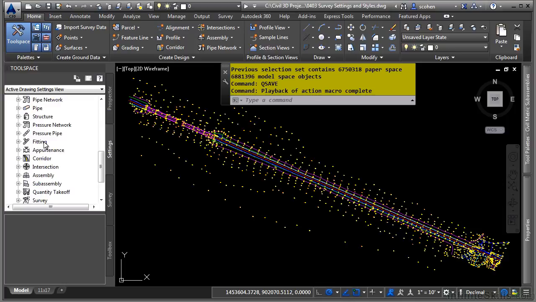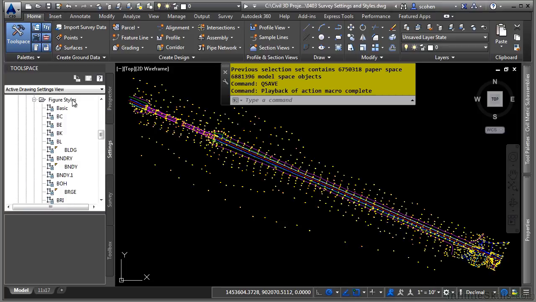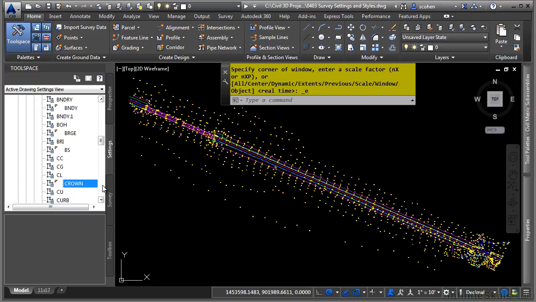Figure styles are used to map the actual line work to go on specific layers and control what should be displayed. If we scroll down to the survey category, we have networks and figures. Let's go ahead and look at figures first. If we expand the figure styles collection, let's go ahead and look at one of the figure styles, and let's look at the crown style.